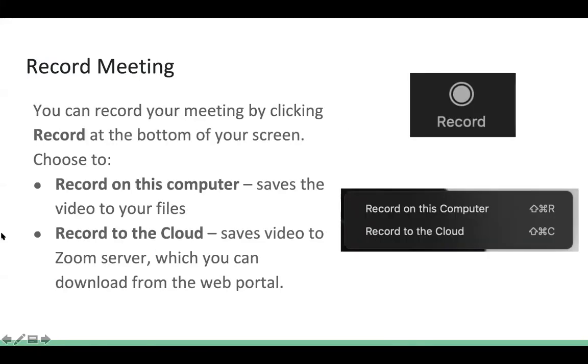Record meeting. So you can record your meeting by clicking record at the bottom of your screen. This is located in the more section again of the phone or tablet app. You'd click more and then record to the cloud. But on your computer, you have two options. You have record on this computer or record to the cloud. Recording to the computer just means the file is saved directly onto your hard drive. Record to the cloud saves the video to the Zoom server, which you can download from the web portal, which we'll review at the end of this. We'll do a live demo of what that looks like.